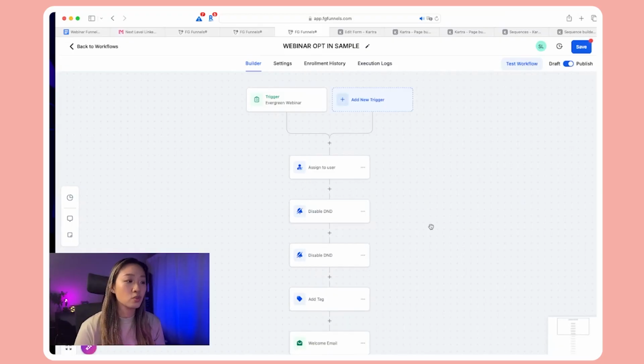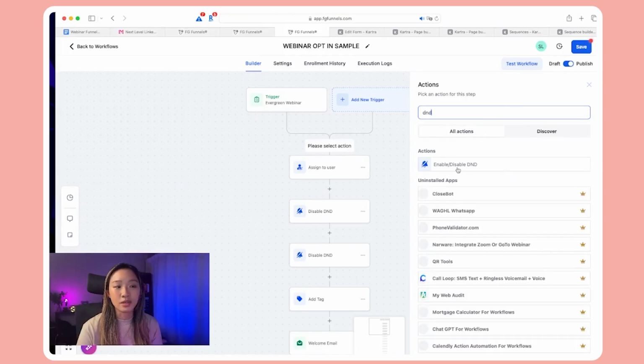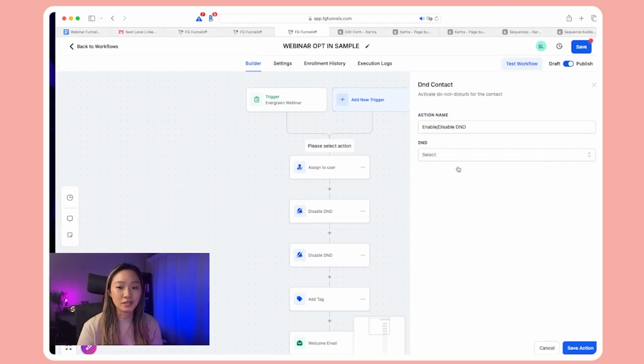For FgFunnels, what you want to do is, if somebody has unsubscribed from your emails, they can't get this, right? So it's very important for you to set this one thing up. I want you to click the plus, go to DND, and do enable disable DND. What this means is when they come into this, if they are unsubscribed, they will subscribe themselves back in so that they can get your emails. Because if they don't subscribe back in, they can't get the reminder emails and all that stuff.